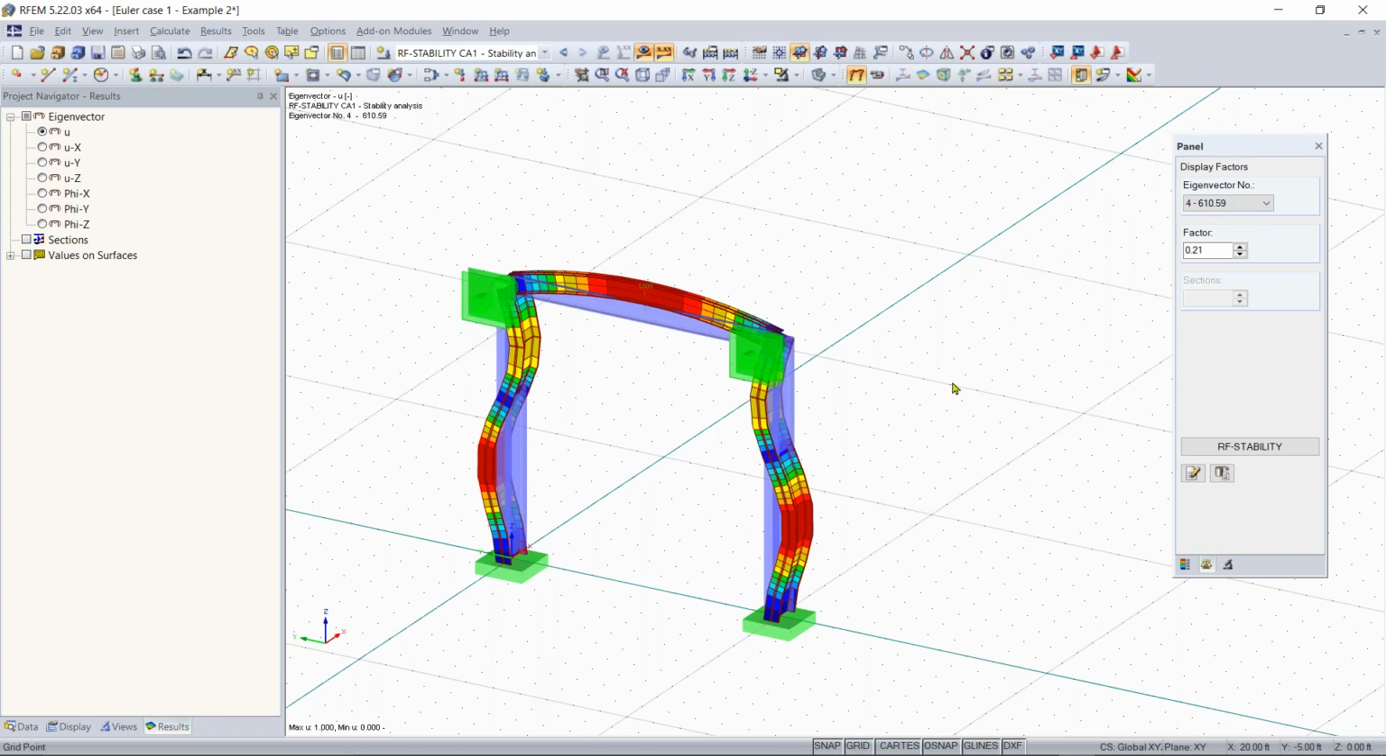So are there any questions so far from anybody? There's another question. Is there a rule that if the factor is less than 10, a nonlinear analysis is required? So I can answer that.